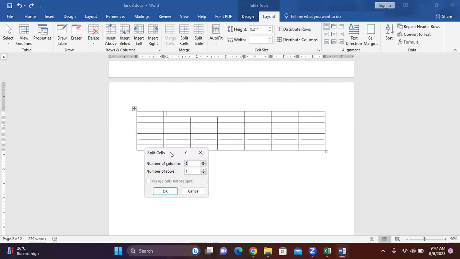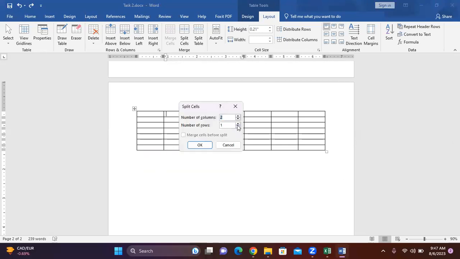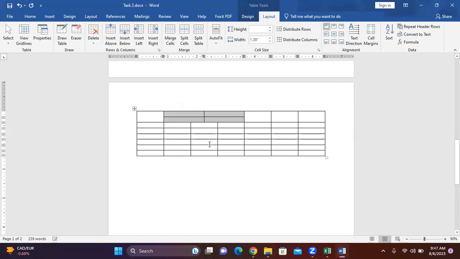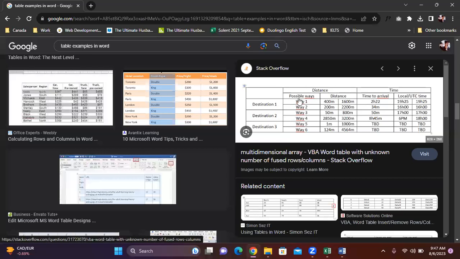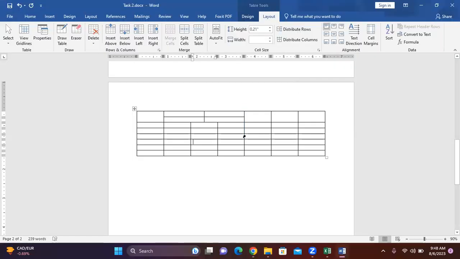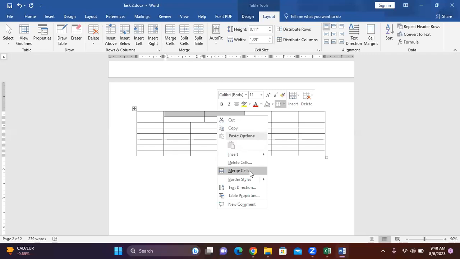Okay. So 2 columns and 2 rows. Click OK. Now that's done. Now you can see the first row in that particular cell, we don't need 2 columns. Then what I have to do? Merge it. Very good. So select, right click and merge it.